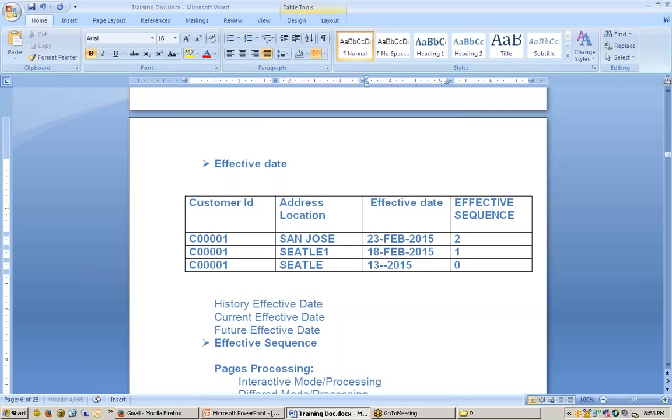Okay. On the 13th February, the customer is at Seattle location. So after that, on February 18th, that means today, is Seattle, and on the 23rd February, his location is going to change to San Jose. He informed us, so we can set up these in the system. So wherever the 13th February row, this is called history effective dated row.